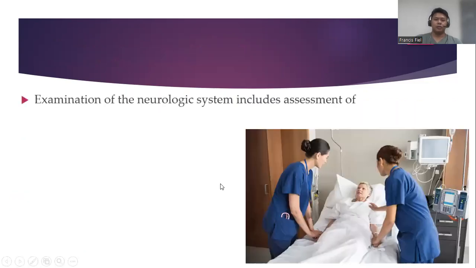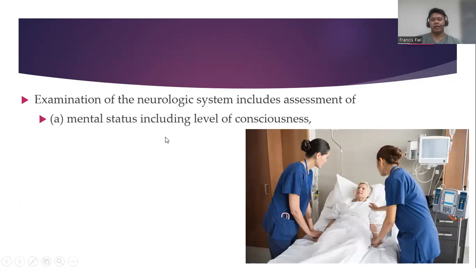Next, examination of the neurologic system includes assessment of, ano ba yung mga ine-examine when it comes to the neurologic system. We have mental status, including the level of consciousness. All right. Then we have the cranial nerves. So I hope that you still remember your cranial nerves.